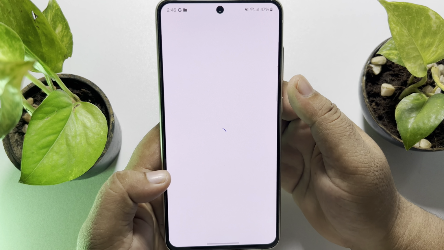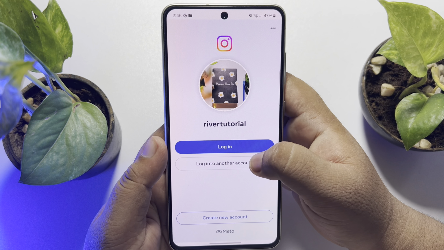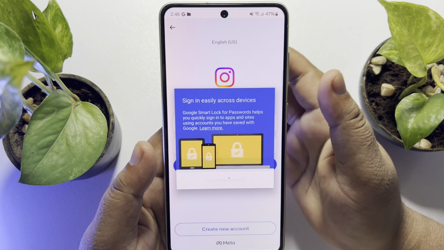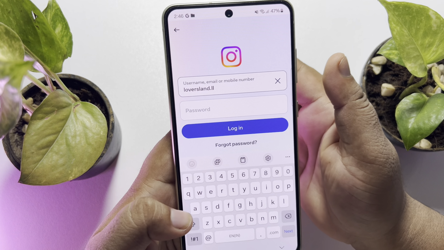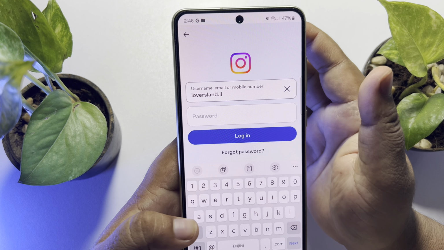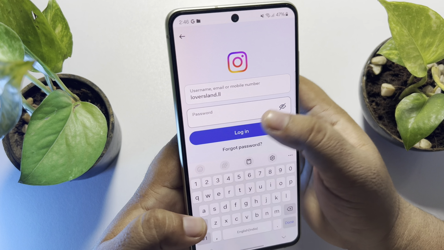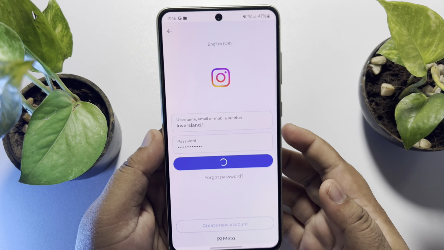Once you successfully installed the Instagram app on your mobile, you have to tap on login with another account, or just tap on login. And now all you have to do, in this box, write your Instagram account username or account email or mobile number, and in this box you have to write here your Instagram account password.